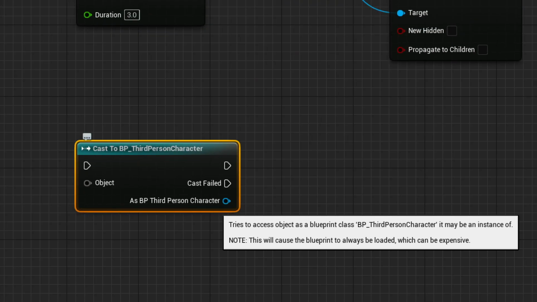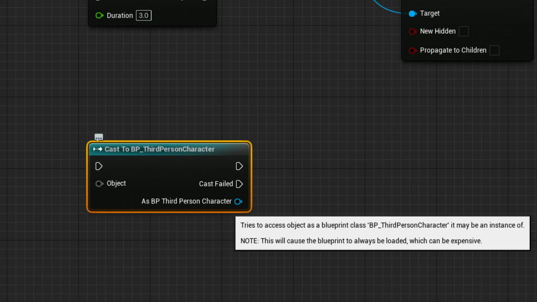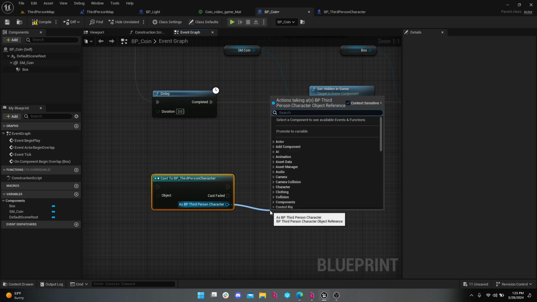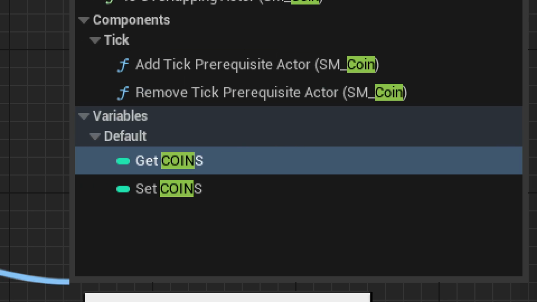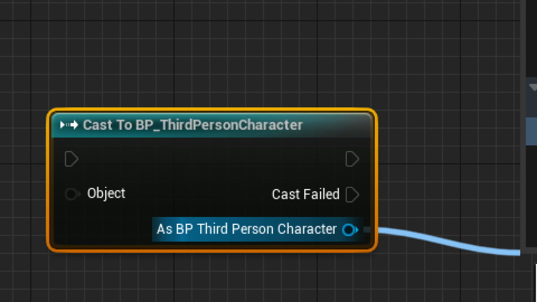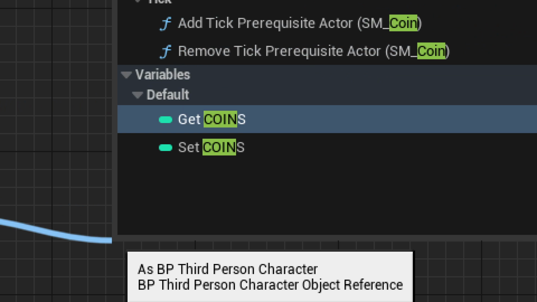So when I drag out from this node down bottom here, this is where I ask you to just kind of take me at my word a little bit. So when I drag out from this output, the blue output there as third person character blueprint, if I type coins in, by golly, I'm going to be able to get the reference to that variable that happens to be in that blueprint for the third person character because I'm casting to it. That's going to allow me to influence that variable even though it was created in a different blueprint.